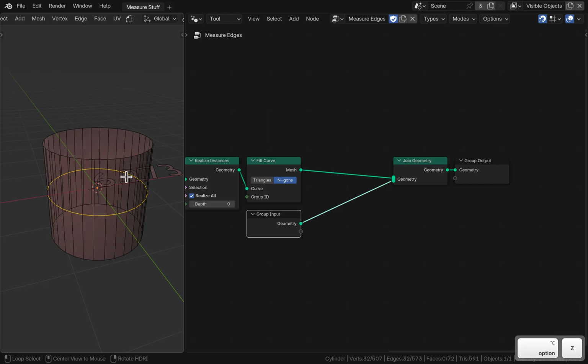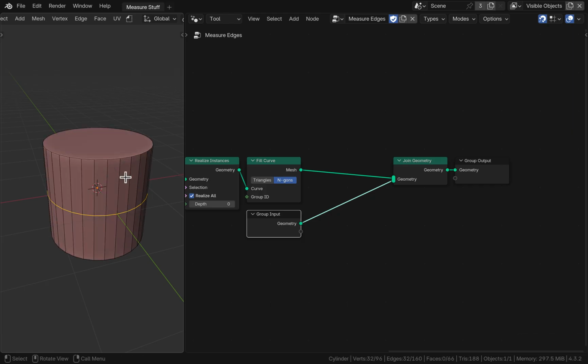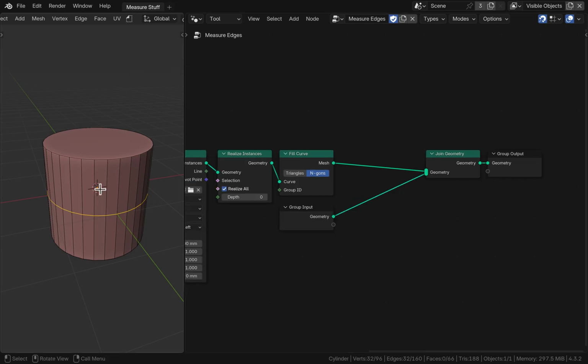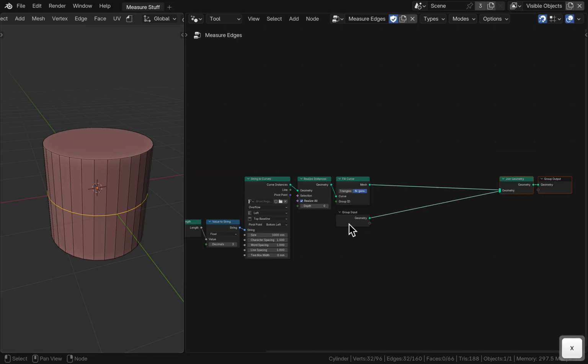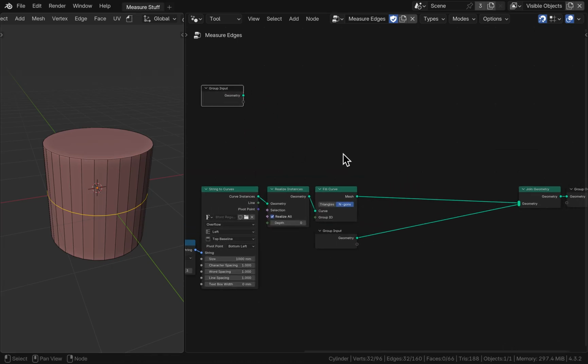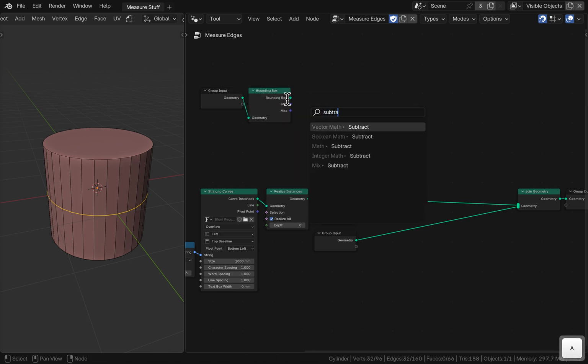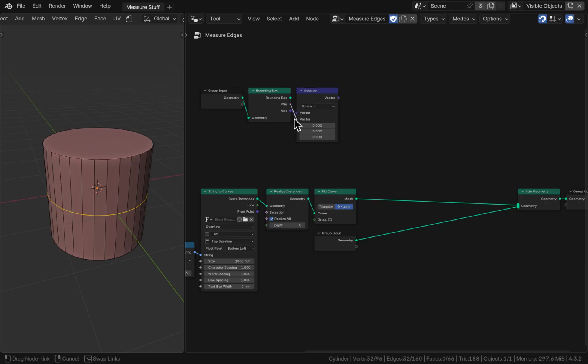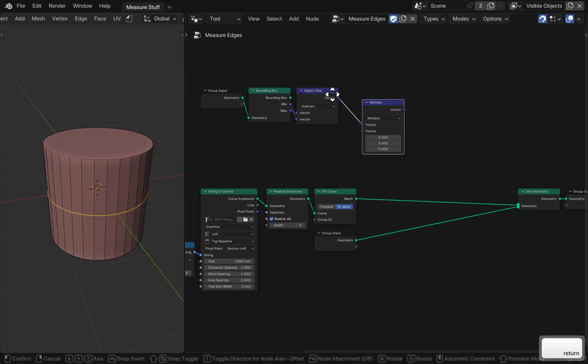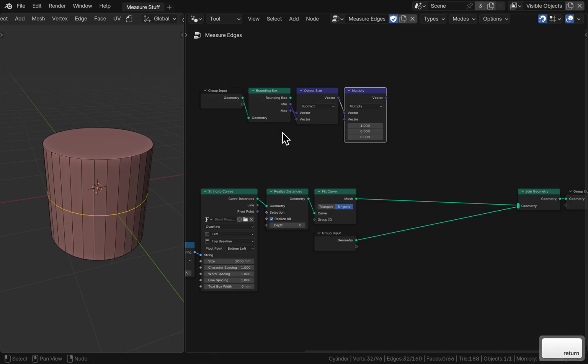Measure edges. Okay, it's great, but we don't see the entire value because it's obstructed by the original mesh. The text starts from the origin point, which is why we should probably just move it somewhere, right? So let's duplicate our group input and type BB for bounding box. Let's get the size of our geometry like this, vector math subtract, maximum from minimum. This just gives us the object's size, which we can then manipulate like this, multiply it by 1, for example.